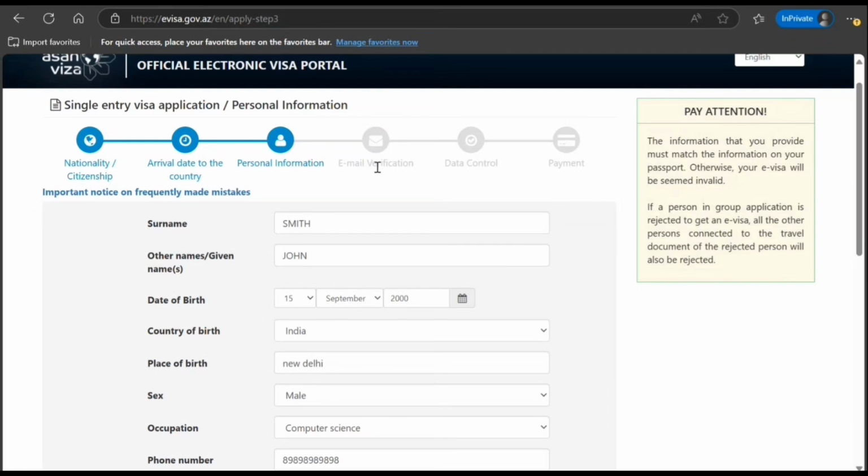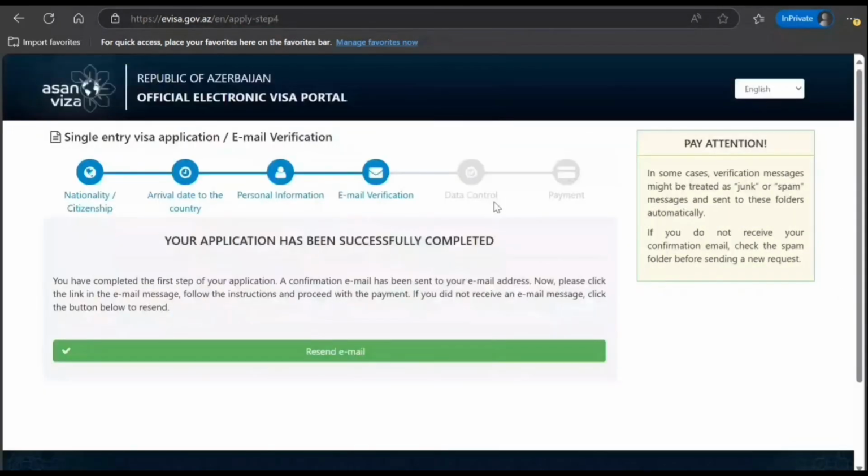Next is email verification. They will send a verification link to your email address. You need to confirm it, and from there you go for the payment. Of course, I'm not going to do that, but you got an idea of how to do this. So that is how it works, guys.